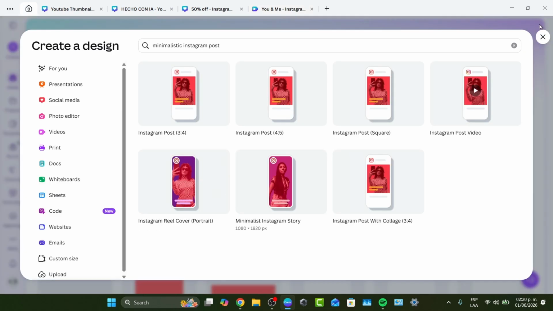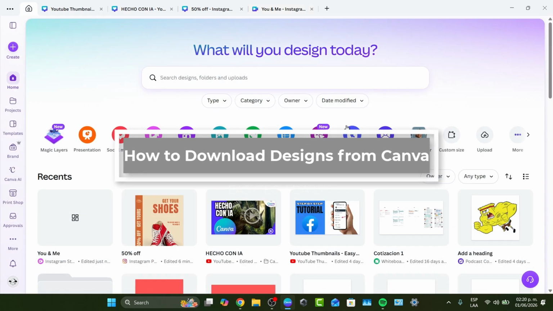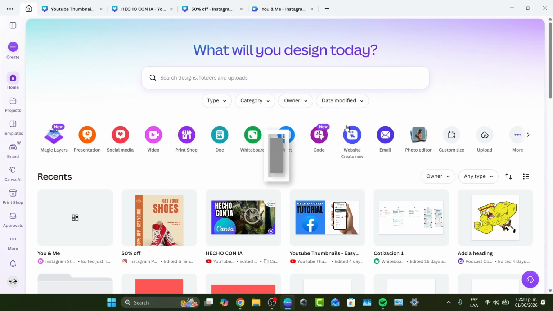So you wanted to download your designs from Canva. Here is a really easy and complete guide of how you can actually get started. So learn exactly how to download your design from Canva in high quality. Let's go for the first step.